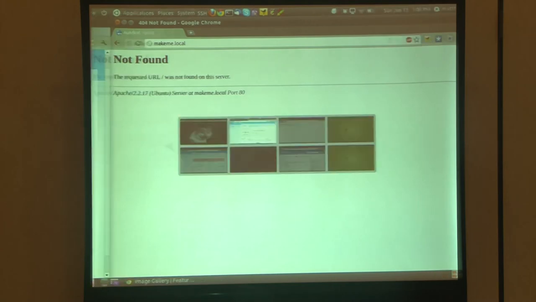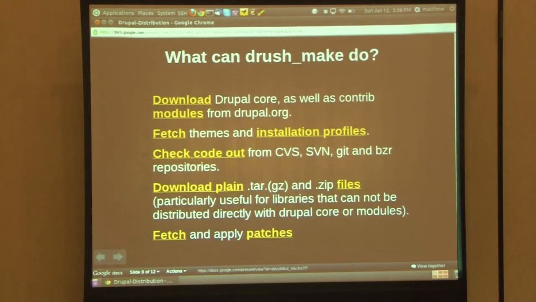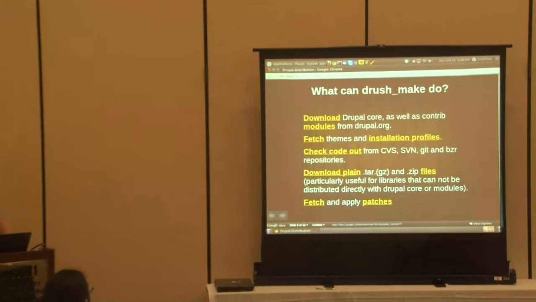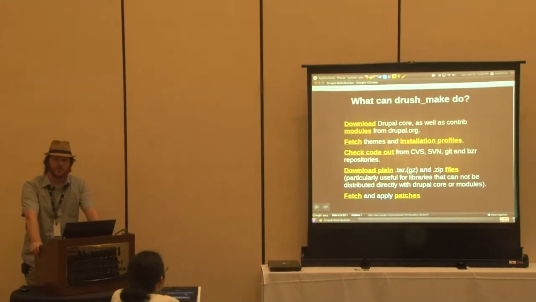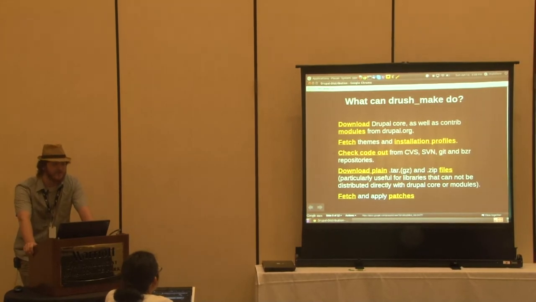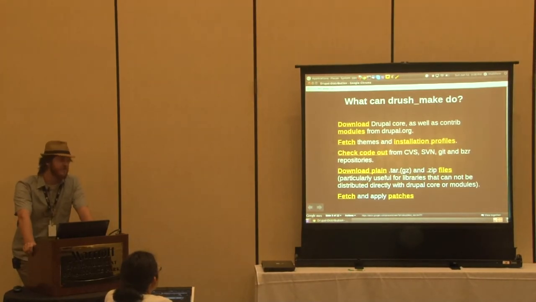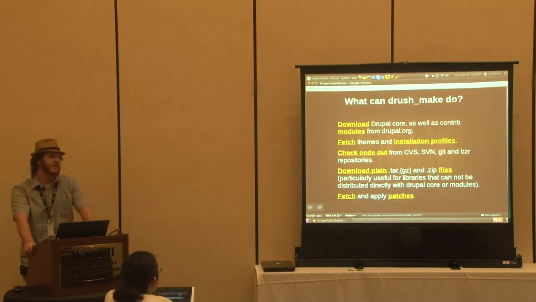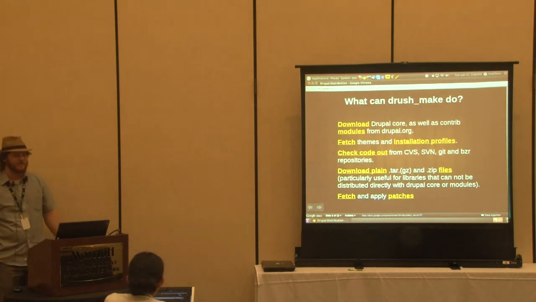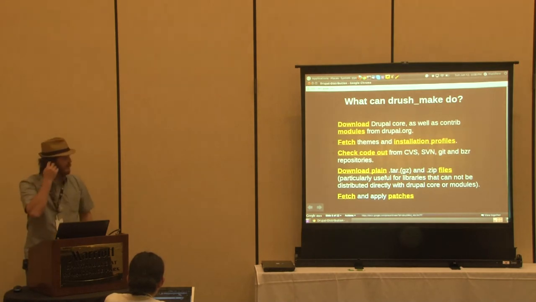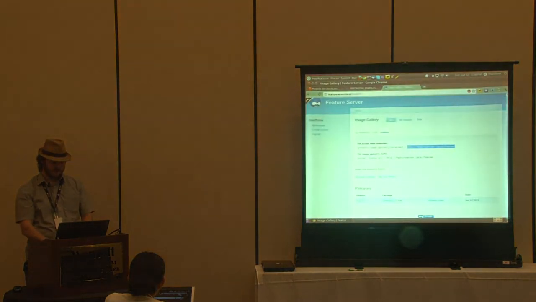Just to recap real quick, Drush Make can pretty much do everything and make you coffee. It will download modules, themes, and installation profiles. It will check out the code from wherever you want it to check out. It will download any file you want it to download. It will fetch and apply patches to pretty much anything. It's rather versatile. It's rather amazing. For deploying sites, getting sites up and running very fast, it's really cool because it gets it done fast and easy. I'll show you how it works with.